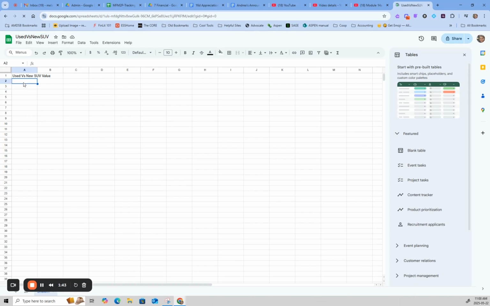Sometimes it's nice to leave a blank line. So I'm going to put the year here, and then I'm going to put the new value there, and then I'm going to put the used value here. So I bought it in 2021. I'm just comparing my prices here for how much I paid for them, basically.